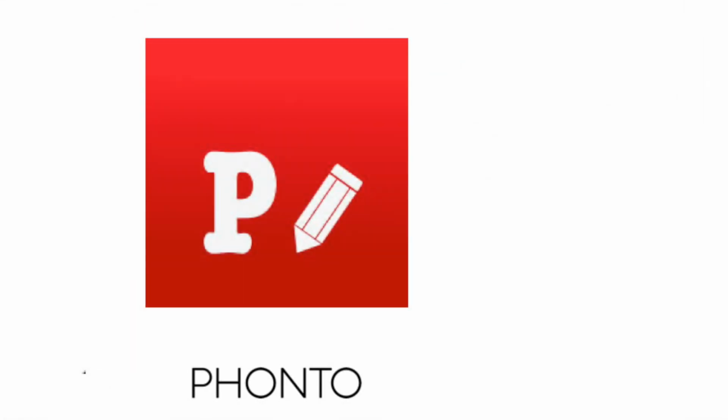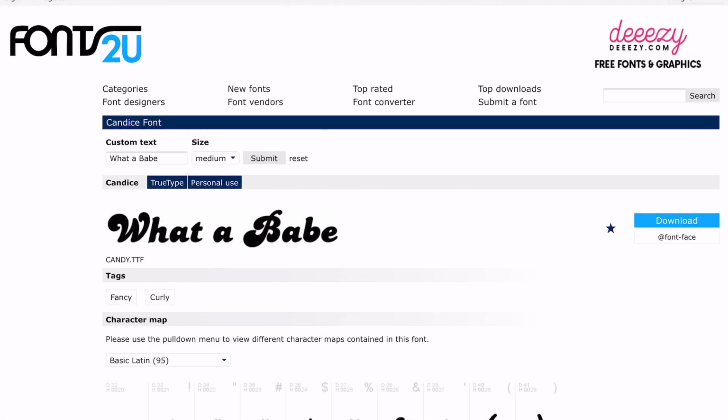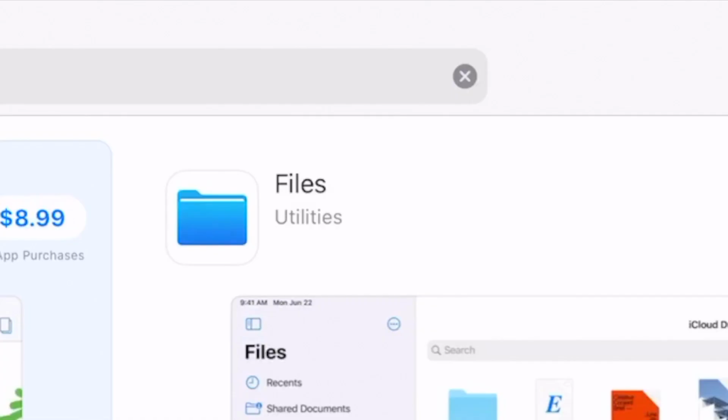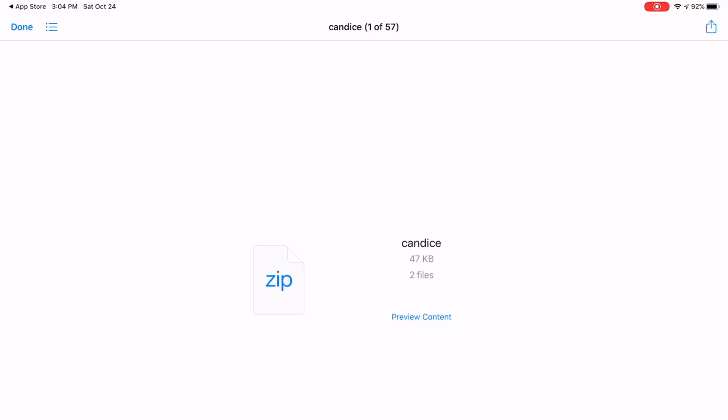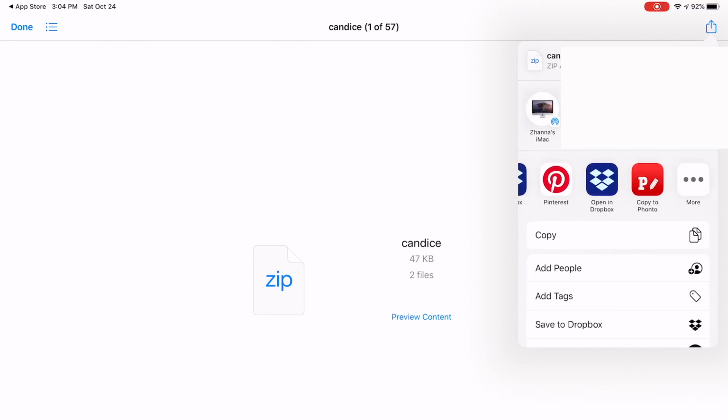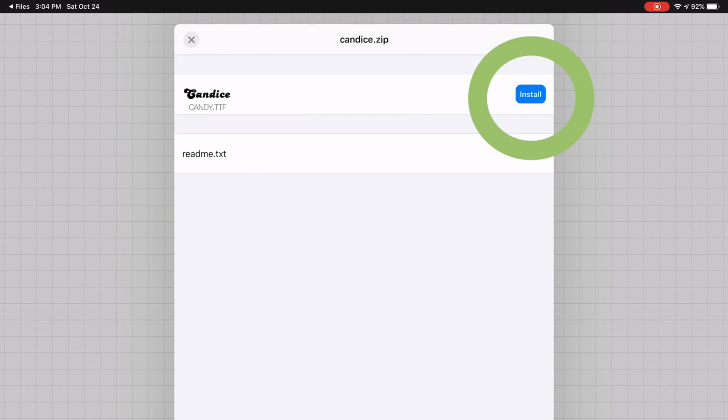Okay, so I wanted to use a different font than the app Fonto provides, and the one I wanted to use is called Canvas Font, and I did download it for free on font2u.com. And right here real quick, I'm just showing you how I download this font to my iPad. When downloading such a file, you do need the free app called Files, and once you download it, as you can see right here, you open the zip file and then you open that zip file with the Fonto app. And now I can use this font on the app.